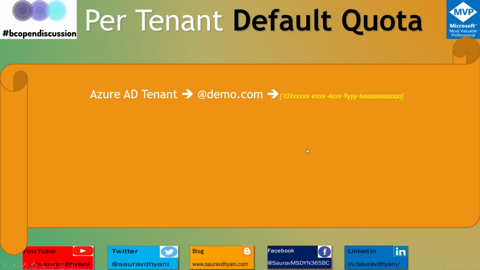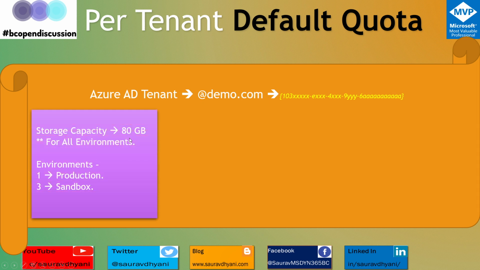So first, let's understand the default quota that you get when you buy Business Central, let's say in single tenant mode. When you buy Business Central online, Microsoft provides you a storage capacity of 80 GB across all the environments that you have. And when I say environment, that means database, where you can have one production and three sandboxes. So as soon as you purchase Business Central, you get an 80 GB database limit for all the databases or environments that you have, where you can bifurcate your environment with one production and three sandbox environments.